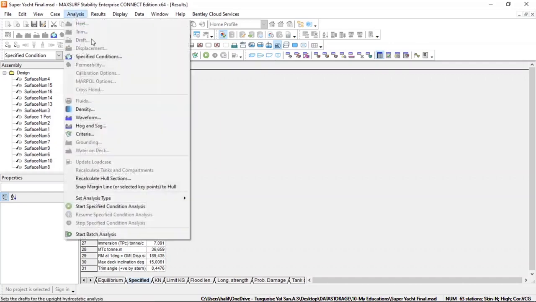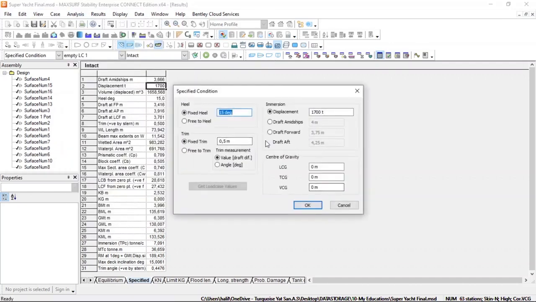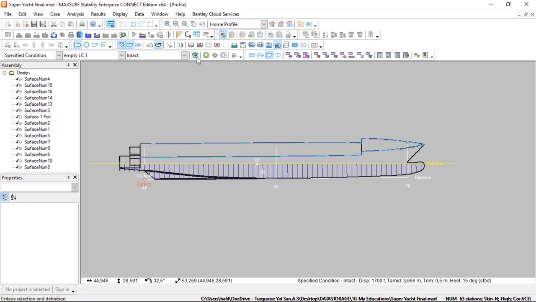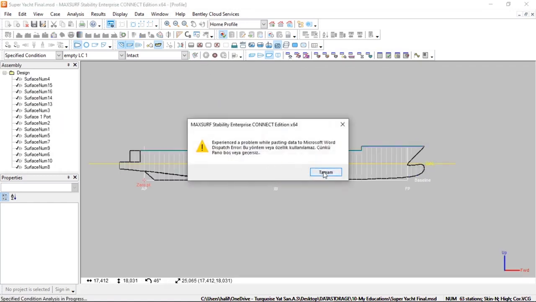From the Analysis tab again, let's click on the Specified Conditions command. Let's enter the draft values for draft forward and draft aft. Let the draft be 4 meters at the fore. Let the draft be 2 meters at the aft. Currently, the fixed trim value is calculated automatically. The draft values I determined correspond to the trim value of -2 meters. I press OK. I come to the profile view and start the analysis.